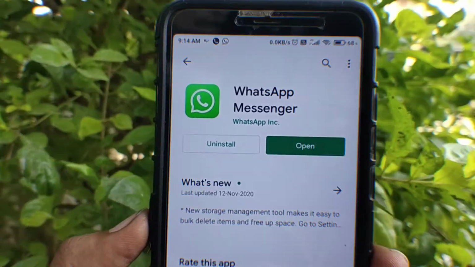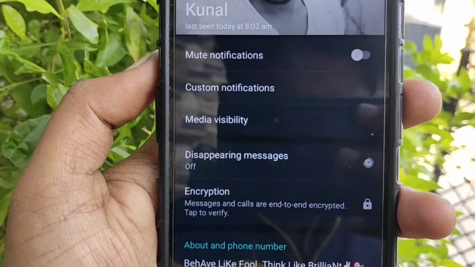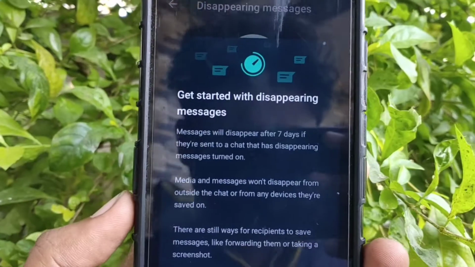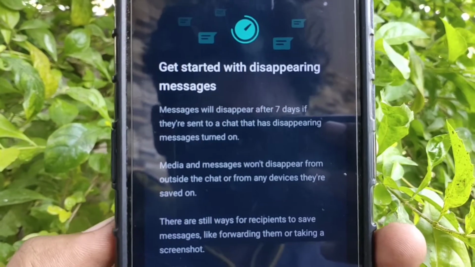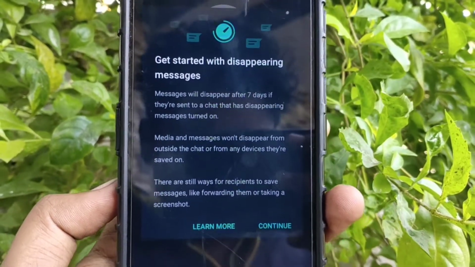Days after WhatsApp made the disappearing messages official, the feature has now been rolled out in India. The users can now update their WhatsApp app and use the feature across all platforms including Android, iOS, desktop and web.